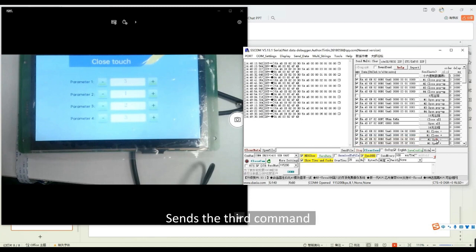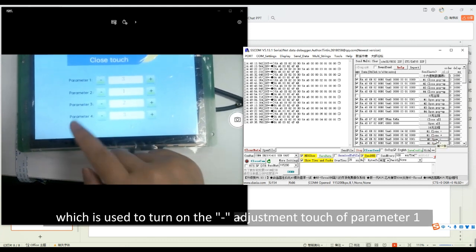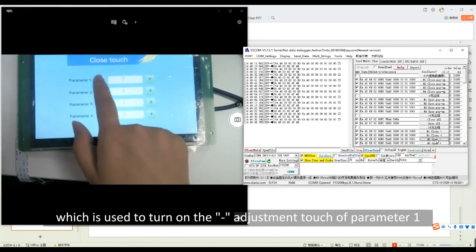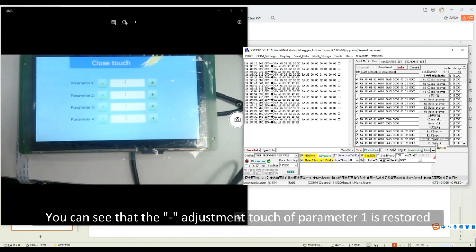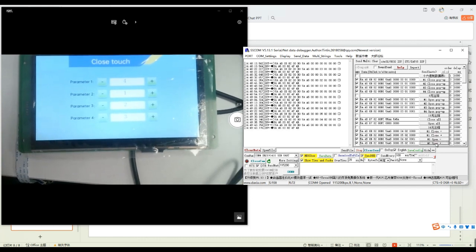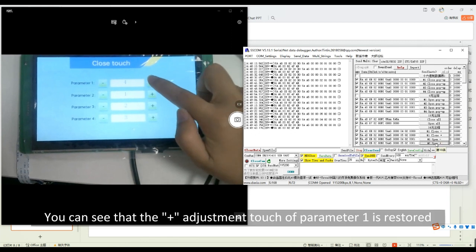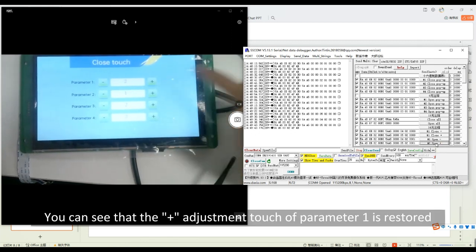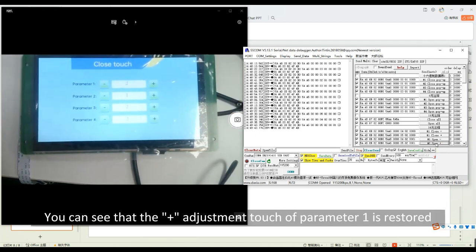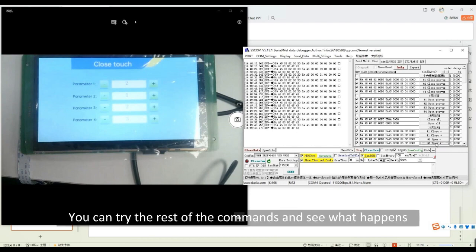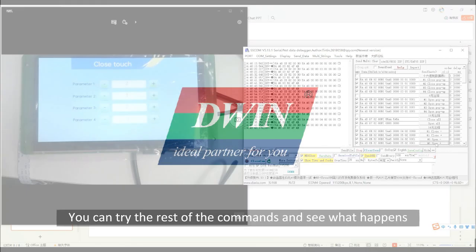Sends the third command, which is used to turn on the dash adjustment touch of parameter 1. You can see that the dash adjustment touch of parameter 1 is restored. Sends the fourth command, which is used to turn on the plus adjustment touch of parameter 1. You can see that the plus adjustment touch of parameter 1 is restored. You can try the rest of the commands and see what happens.